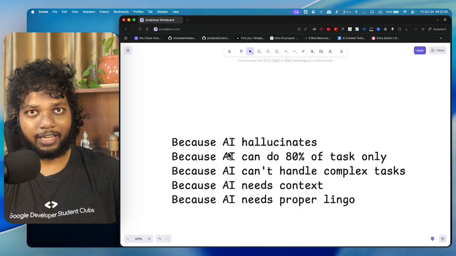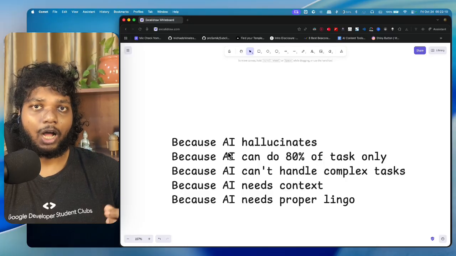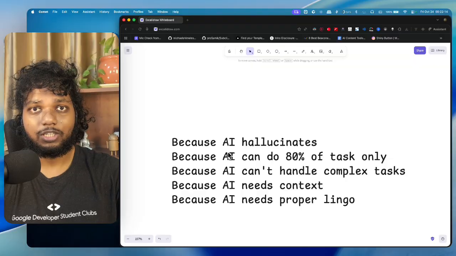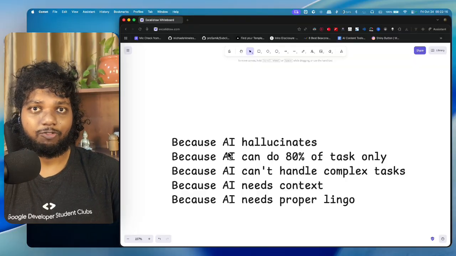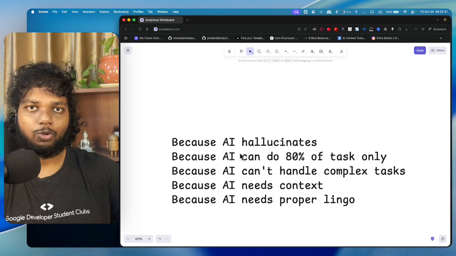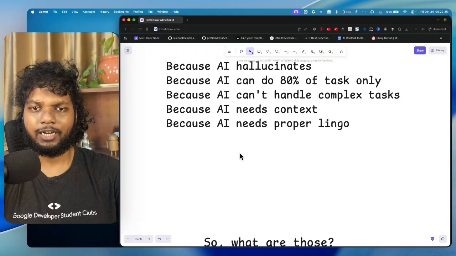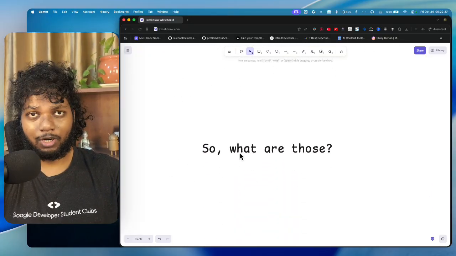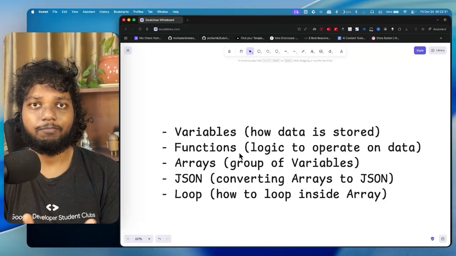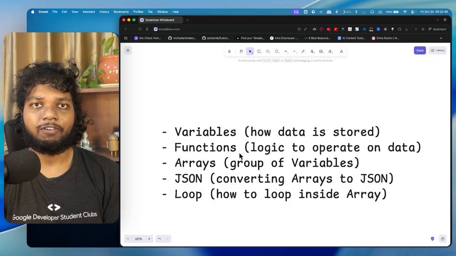AI needs context. Yes, it needs context about what you are building, how it will get the input, how it will get the output, what the user journey is. In technical terms, you have to write it. For that, you need proper lingo, like what array to put, where to loop, where to put a function, and also let's understand what terminologies you need to understand and why. So, these are the 5 things which you need as a beginner, as a vibe coder, to go to the next level of building your vibe coding application.